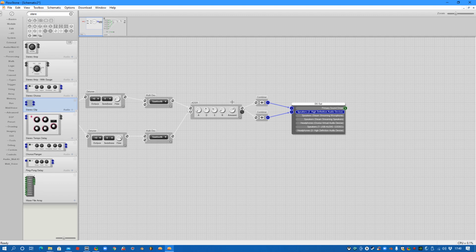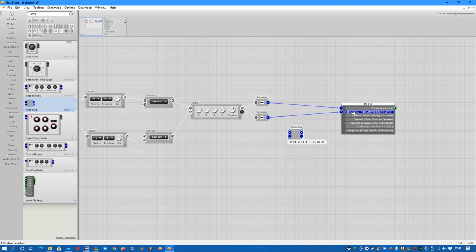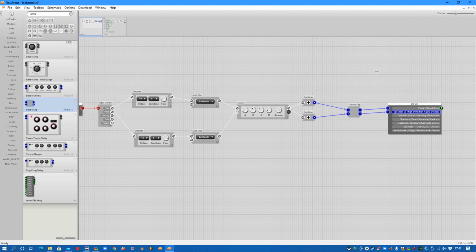And another way to fix that issue a little bit is to add a stereo clip just before the end. So we can just unplug these, plug them into the stereo clip, and then plug them back in to the output. And that just stops it going over 0 dB. So I'm not going to go into that, but it does help.